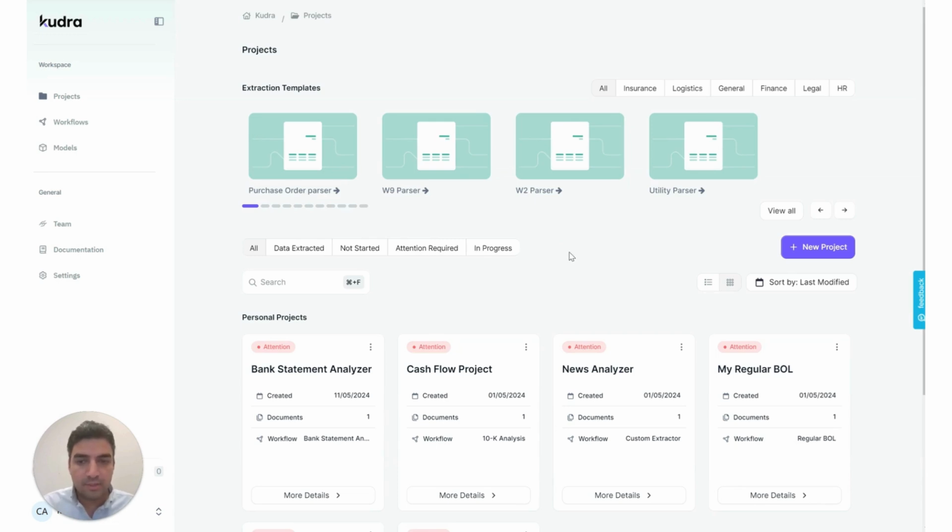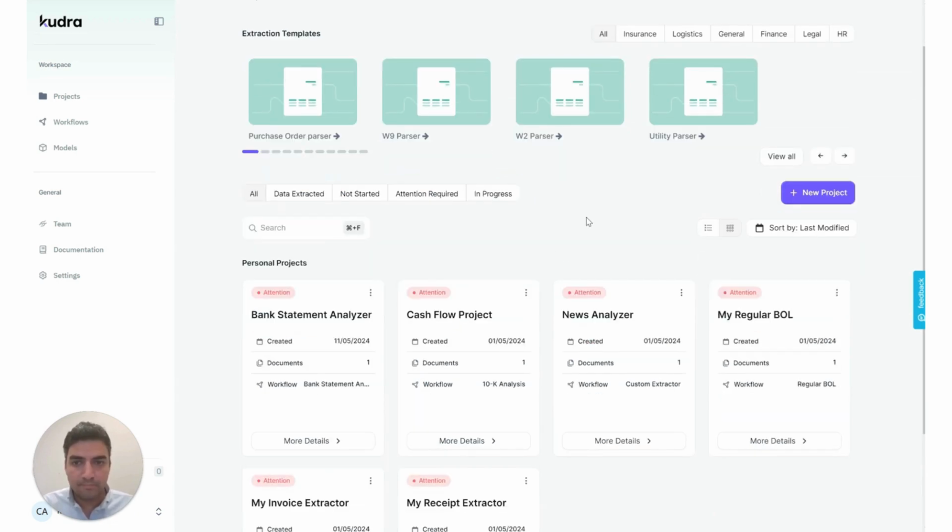Hi everyone, in this video we're going to analyze bank statements using Kudra. In this specific case we're going to parse tables from our bank statements and then feed it to an LLM to analyze it and give us recommendations.